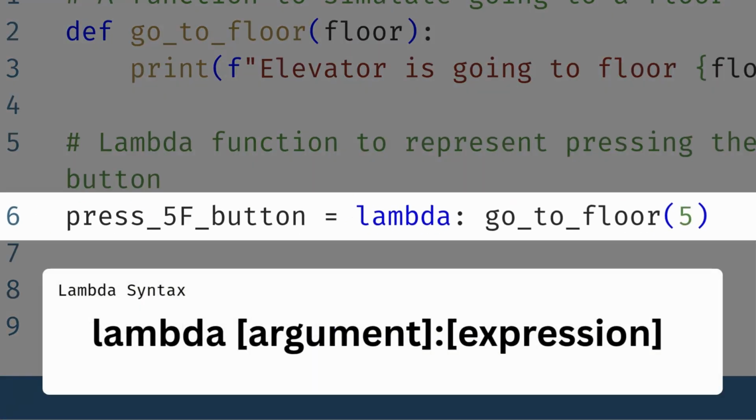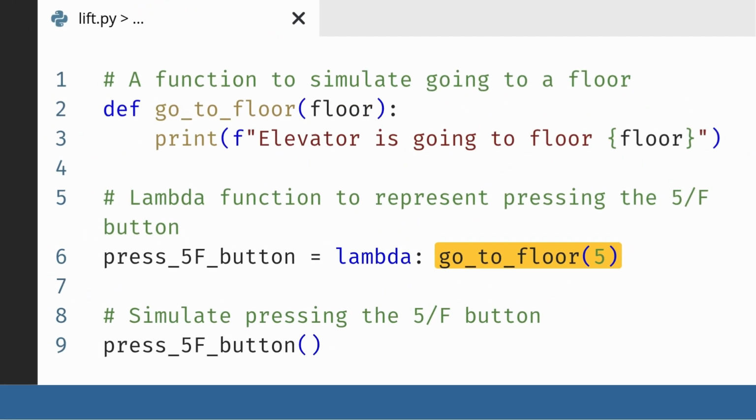The lambda function here has no parameters. Its body is a single expression, go_to_floor with argument of 5. When press_5F_button is called, Python evaluates the expression go_to_floor(5). This executes the function go_to_floor with argument 5, which prints elevator is going to floor 5.